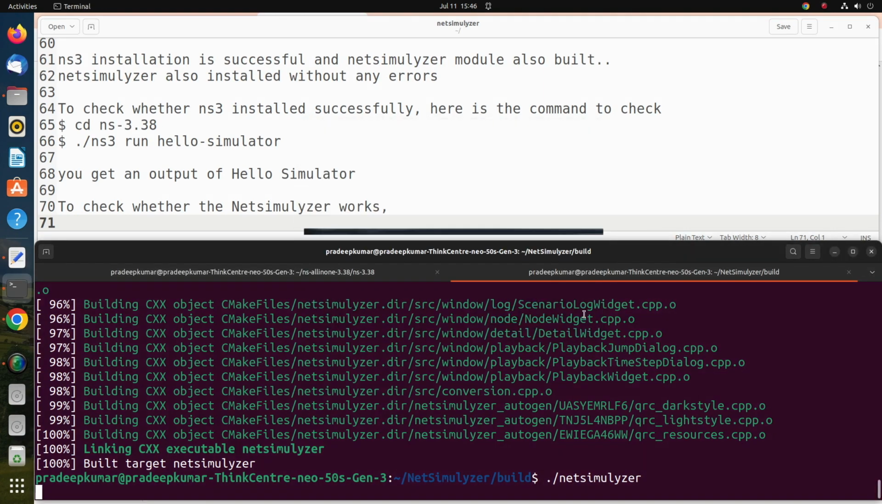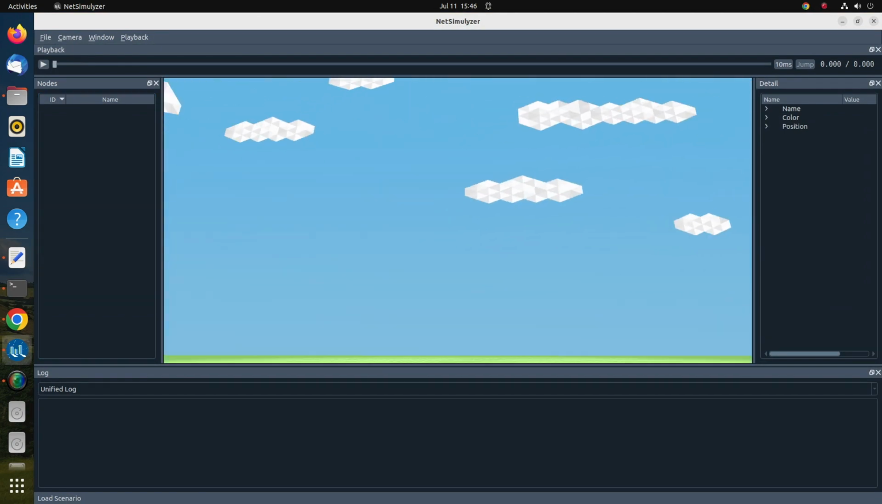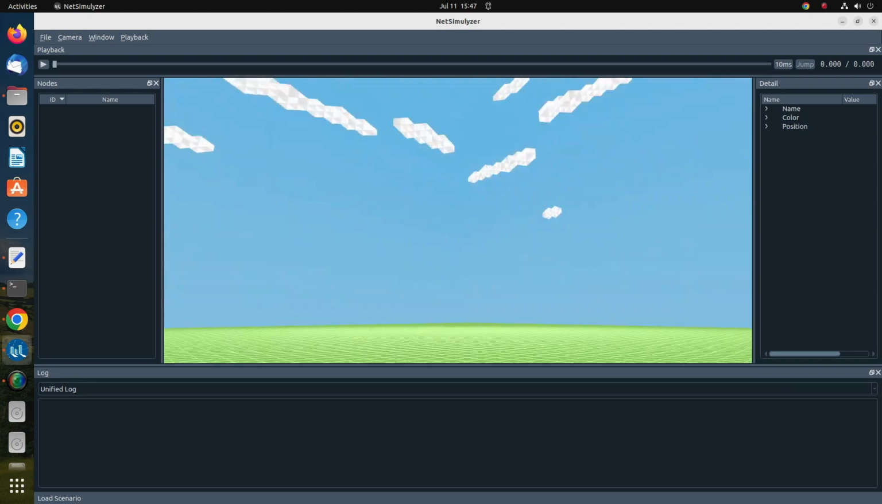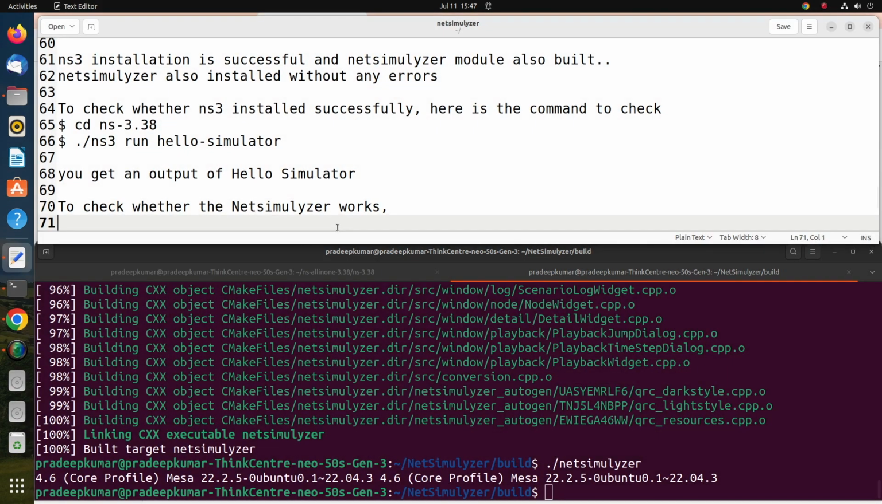So these things have been shown in that particular example. Now this is the way we use the Netsimulyzer software. You can see here, there's a sun and it will always be showing in daytime mode. The green color is the complete canvas, so you are able to use all the nodes here.